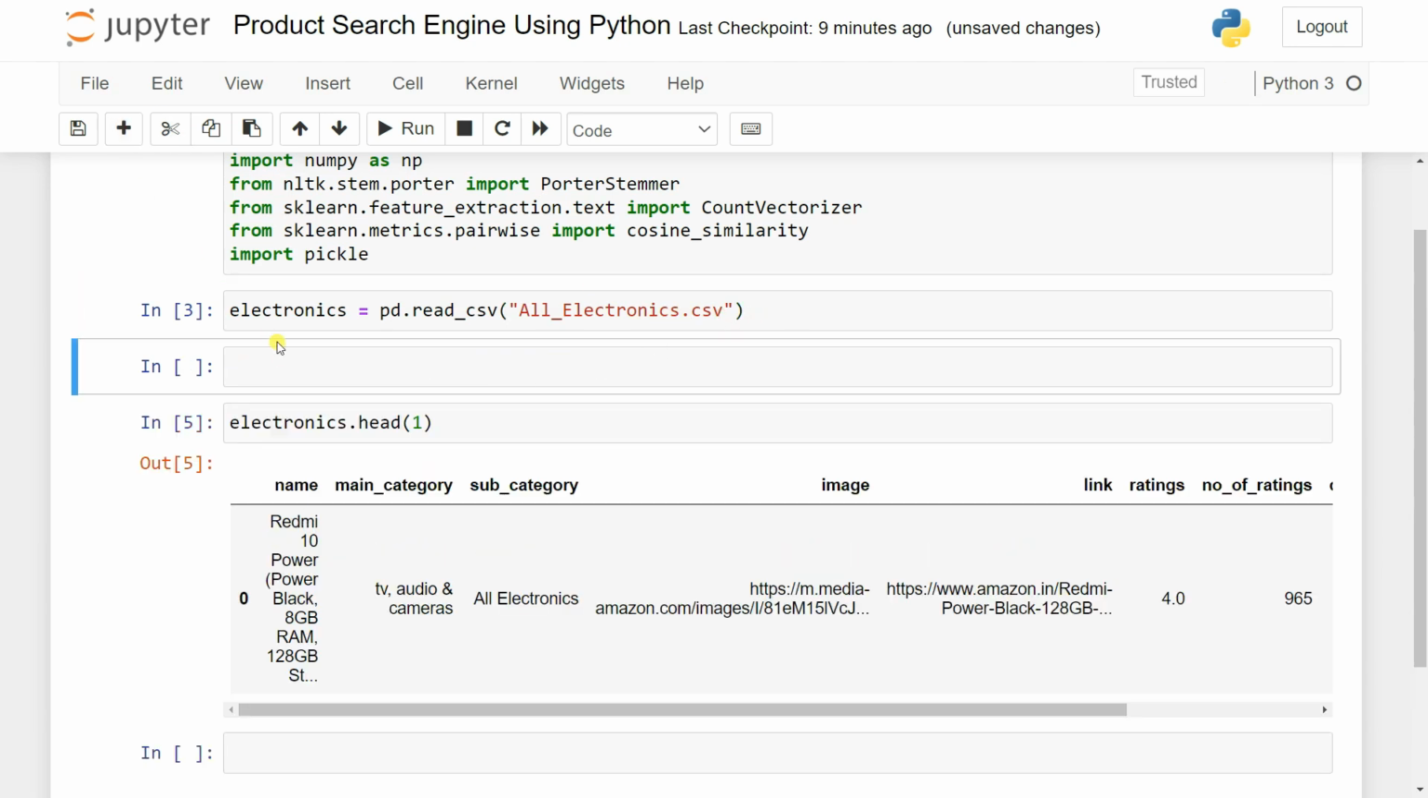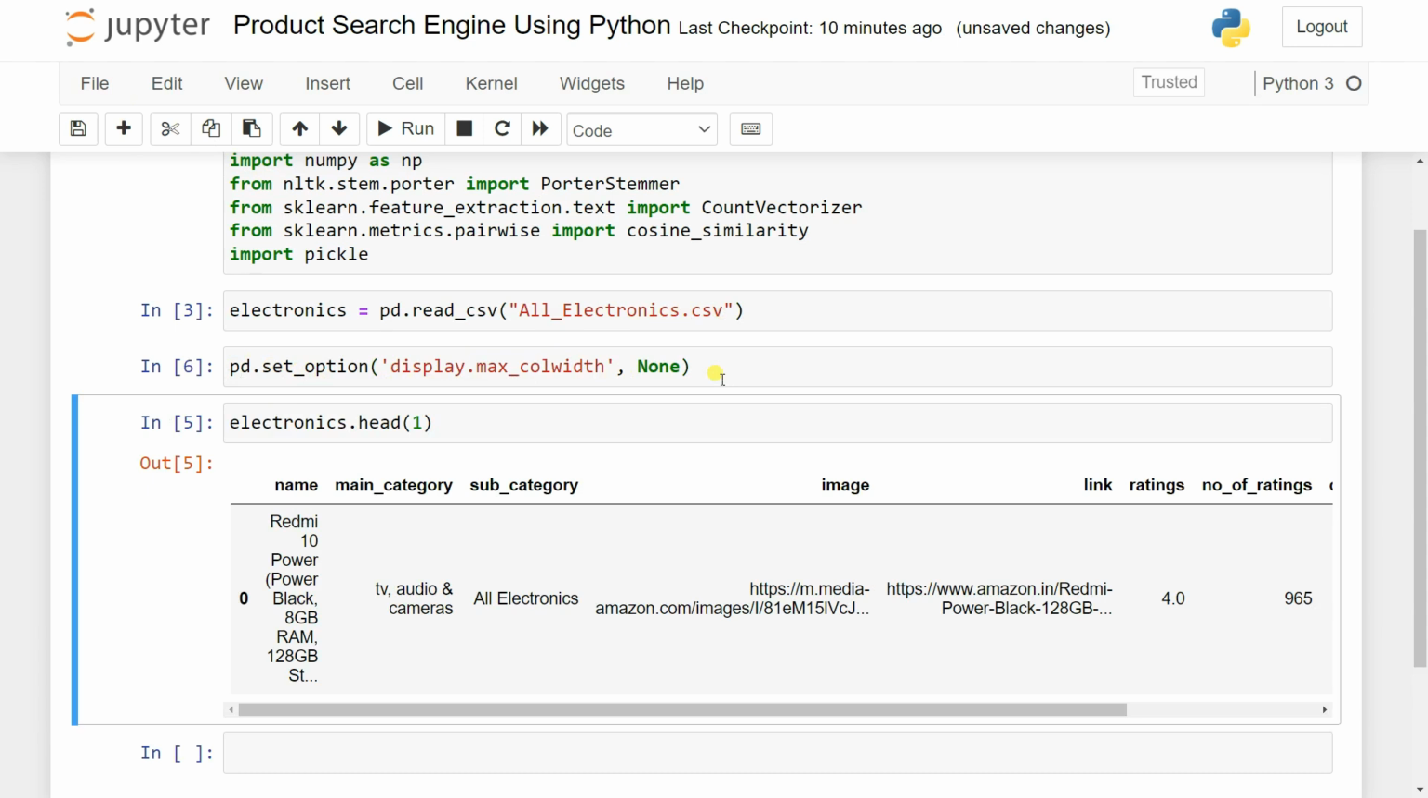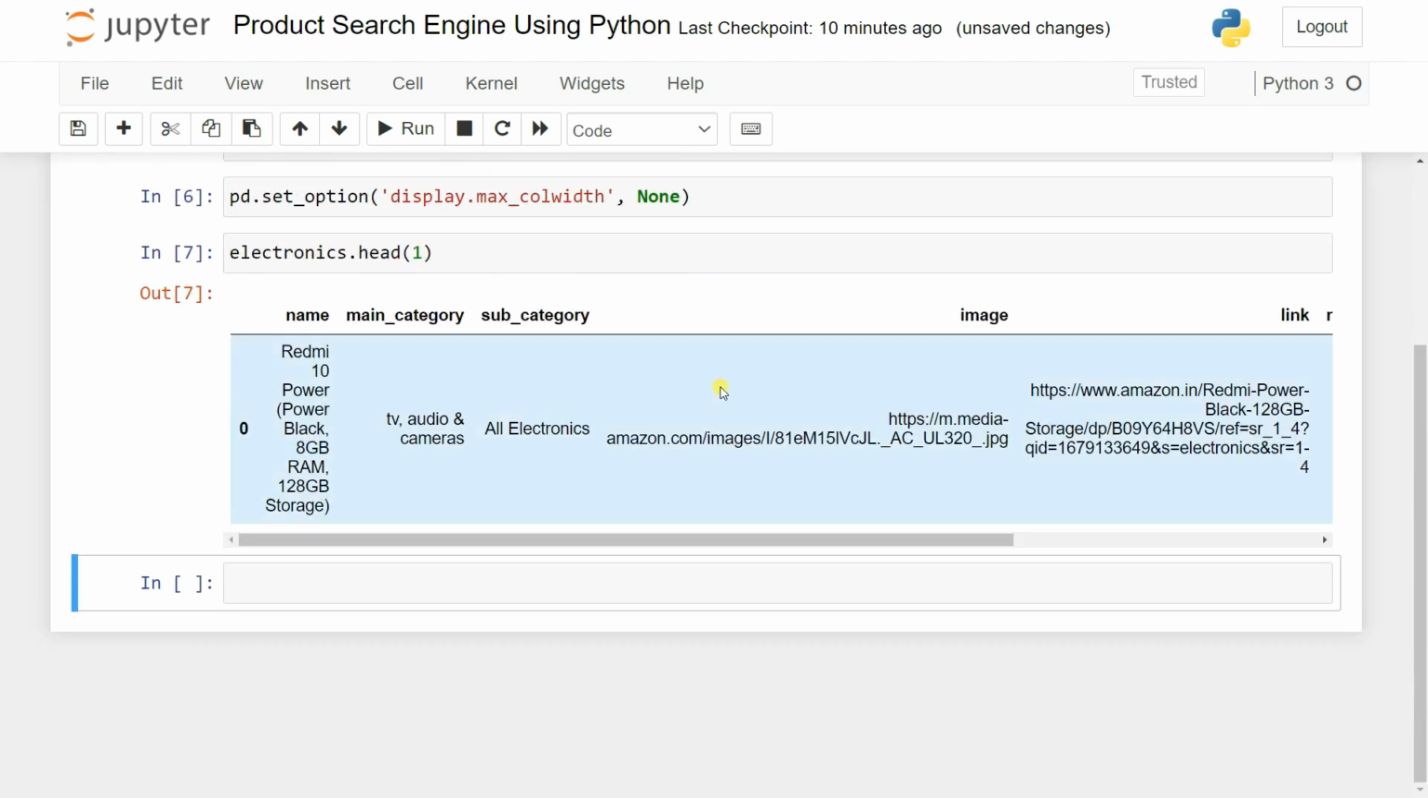If you want to add it, you can do it from pandas. Let's say pd.set_option, and then display.max_colwidth, and let's make it None. So you can see pd.set_option, display.max_colwidth, None. If there is a null value or something else blank, it will be removed.